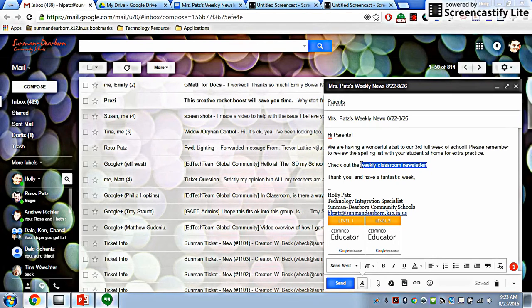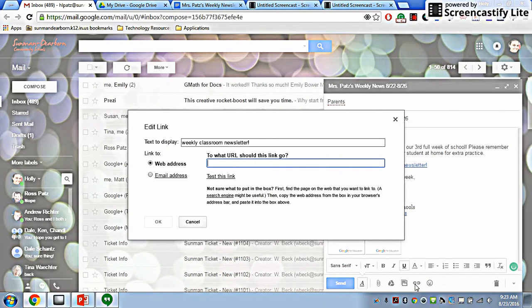Once I've done that, if I come down to the very bottom here, I am looking for this button right here. It looks like chain links, and if you hover over it, it'll even indicate to you that it's insert link. If I go ahead and click insert link, and we've copied that link address, that URL, from our Google Doc newsletter, I just need to paste it in there. It needs to go to a web address.